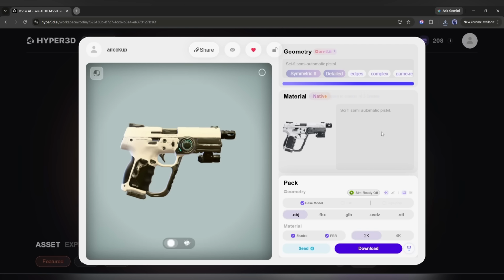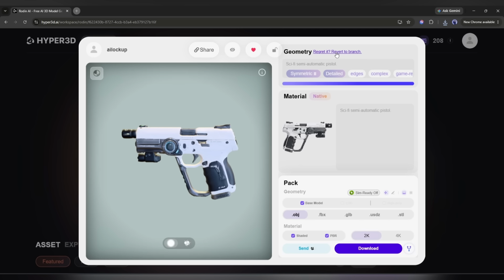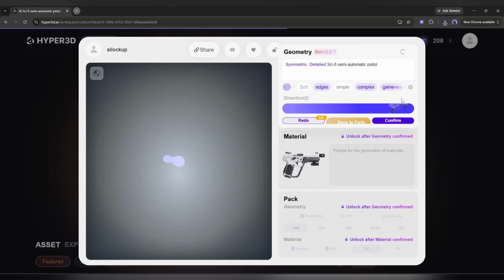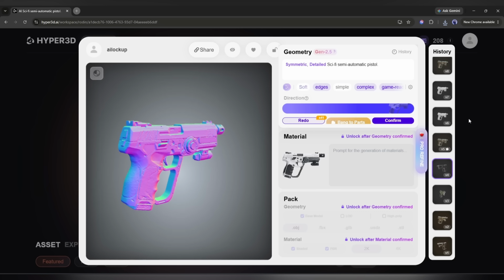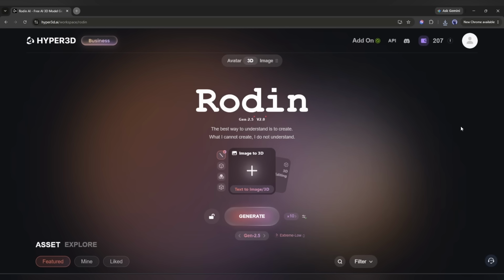Now, if you want to go back and try another version, then click here, and you will be back to the geometry steps, and you will find all the versions here. You can select anyone and create the finished model. Okay, so we just created our first model in a few minutes. Now, move forward to the next model.